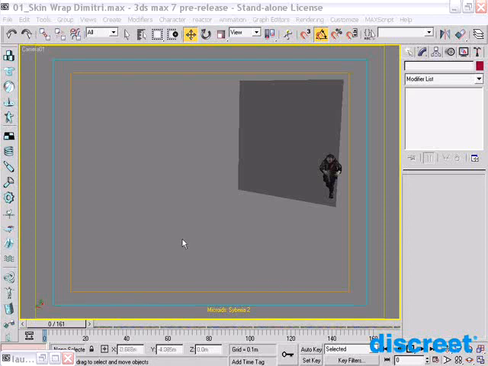A powerful new tool for 3ds Max 7 is the new Skinwrap modifier. What Skinwrap does is allow you to wrap a piece of geometry onto any deforming geometry in Max. So in this case, let's start off with an easy example of this.